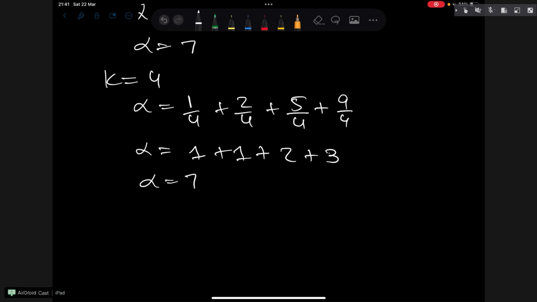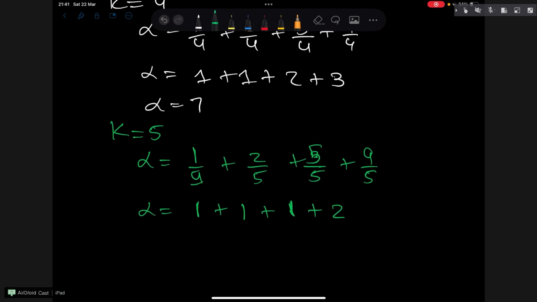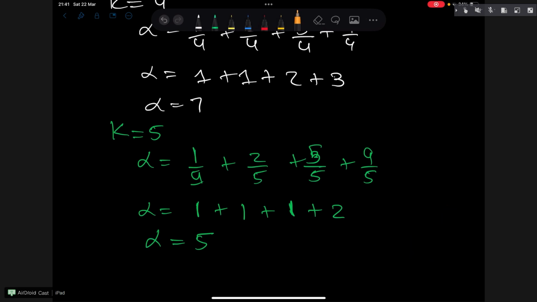Let's try k as 5. So alpha is going to be 1 by 5, 2 by 5, 5 by 5 plus 9 by 5. Alpha is going to be 1 plus 1 plus 1 plus 2, so the value of alpha is 5. And this is our answer, since alpha as 5 is less than or equal to the threshold. What is the value of threshold we have? We have threshold value as 6. So 5 is less than or equal to 6, true. So we return this as the answer.